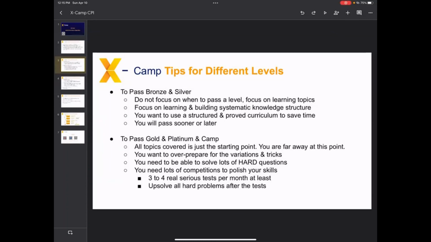So in XCamp, or in general, we don't recommend focusing on passing these levels as the only goal. Instead, we want you to focus on learning the topics, because it's not because of USACO that they are useful. It's because they are the foundation of computer science and, in general, the software industry. That's why they are so important, right? Just like those fundamental algorithms and data structures. And in general, we would recommend students to focus on learning and building a systematic knowledge system, right?